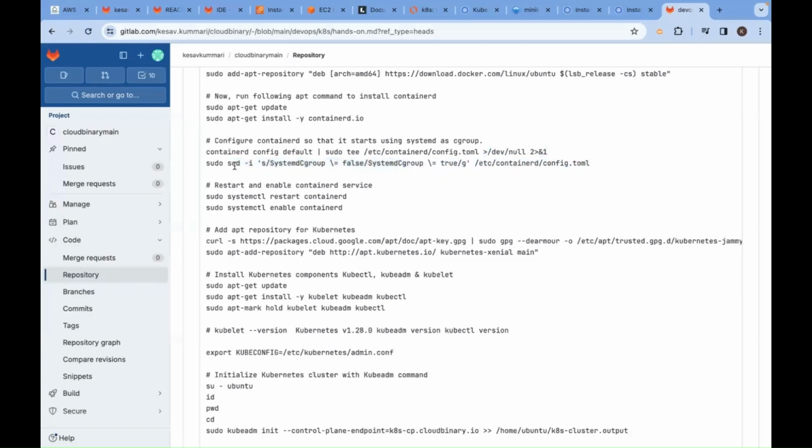What we are doing in this command is we are looking for this particular string in this particular file that has a value of false. We are converting it to true. Even instead of executing this command, what you can do is you can just execute this command.